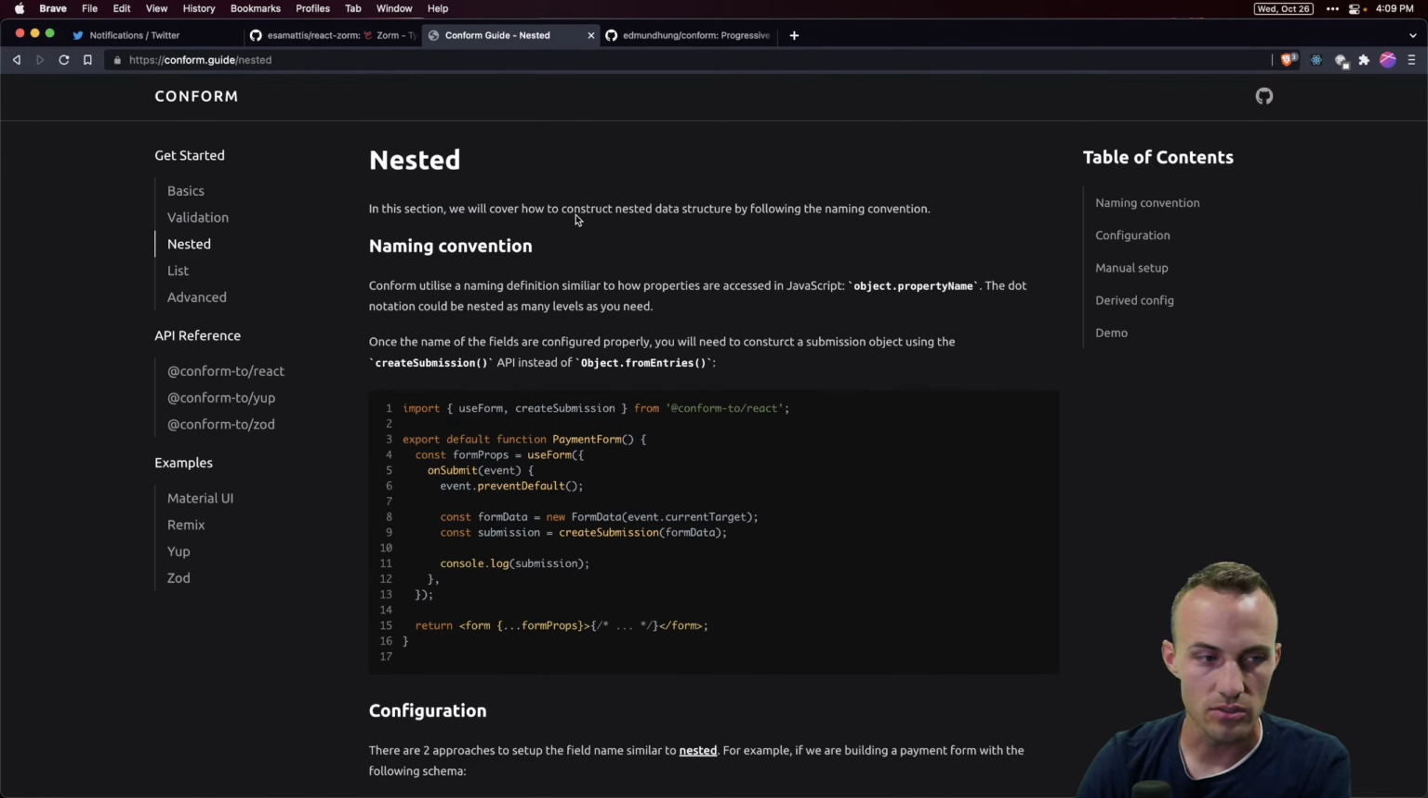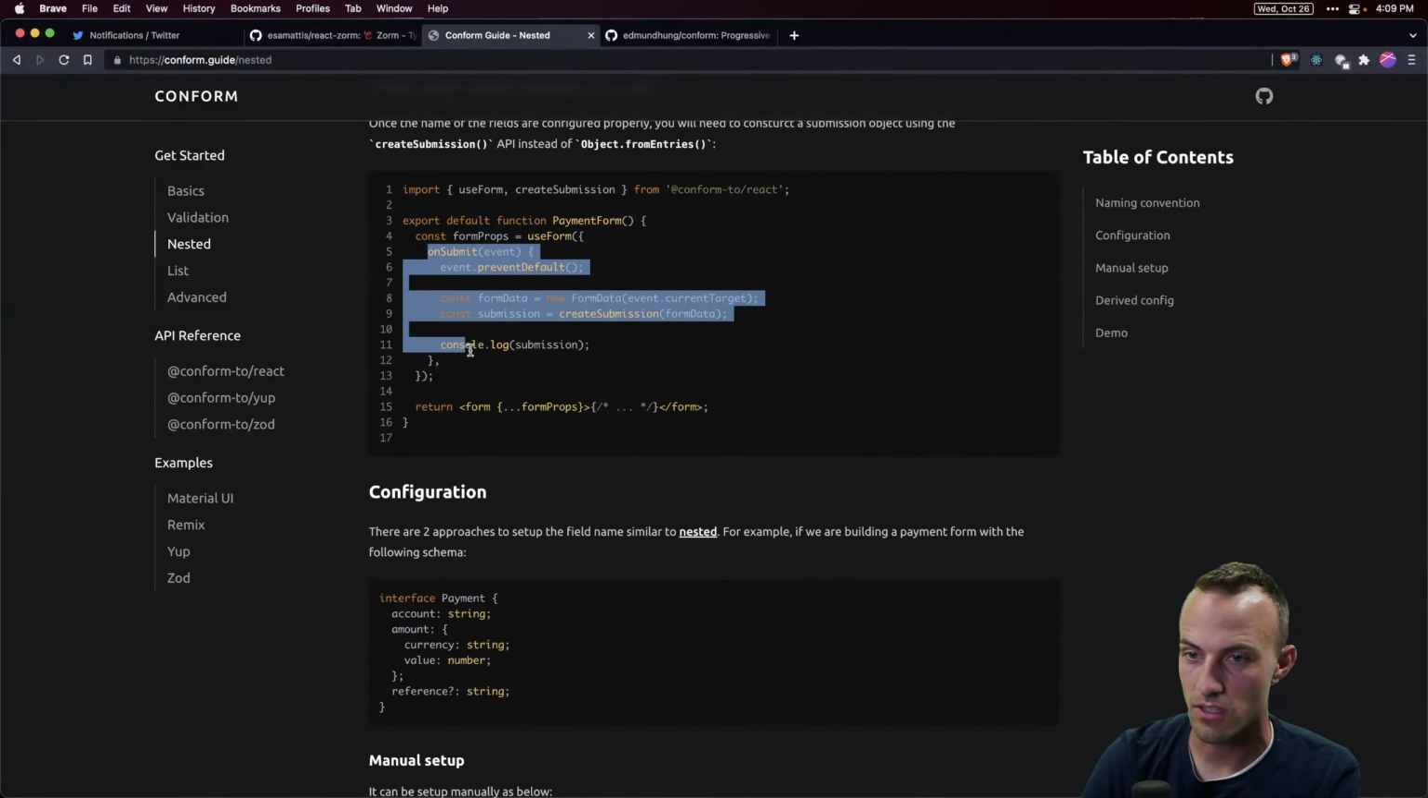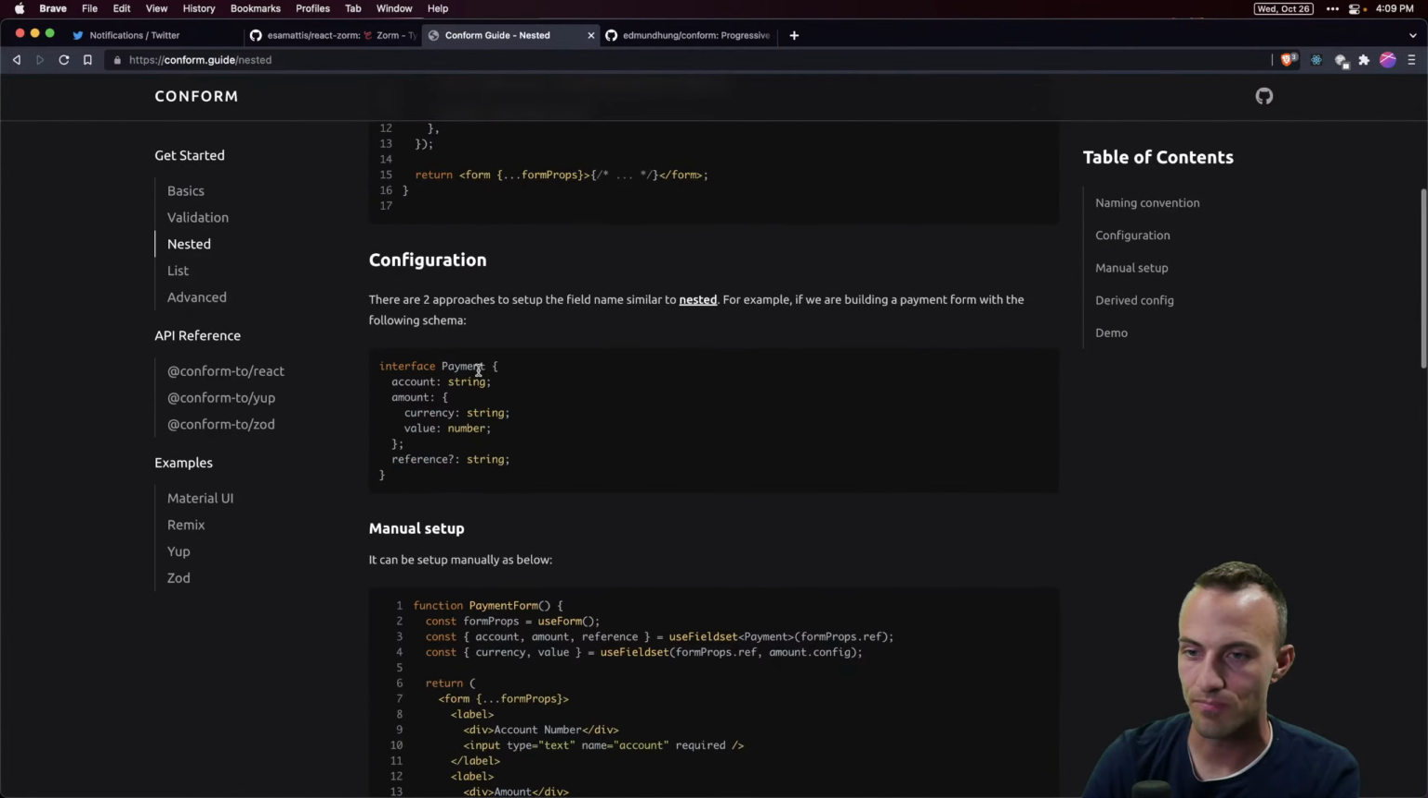We will cover how to construct a nested data structure following a naming convention. Conform utilizes a naming convention similar to how properties are accessed in object dot notation, yada yada yada. Okay, yep. You'll need to construct a submission object using create submission instead of from entries. Unless you can just not have this on submit and instead let the submit happen, a la Remix.